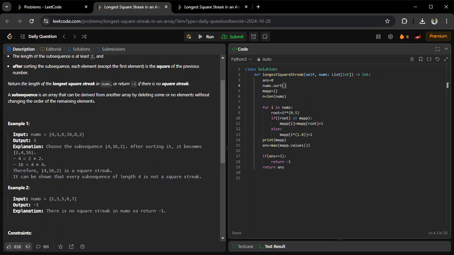So what I'm doing, I'm simply sorting it, because see the nature of the question here. If you are starting with 4 first, you'll get that 4 square is 16 which is present, but still it will not give you the answer, because to get the answer you have to start with 2. Or you have to move in either direction. That is, if you are starting from 4, you have to go below that also, and above that also. You have to go for 4 square, and you have to also go for the square root of 4, and so on. In that case, it will be a good solution.